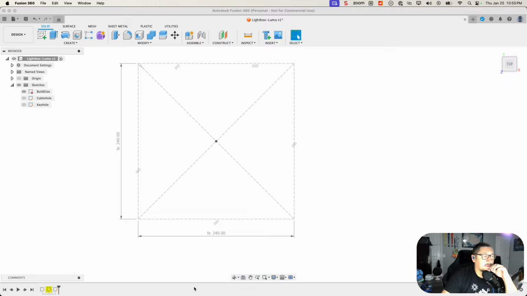Guys, welcome. Today I want to take you through a Lightbox tutorial. Basically, using Fusion360 to create a Lightbox and doing it in more of a repeatable format. So if you're going to be creating a bunch of these, this is the method that I use to churn through a bunch of them pretty quickly.